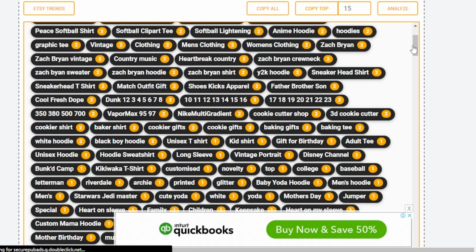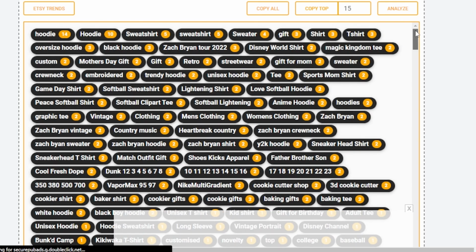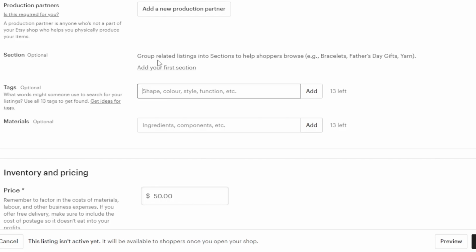So the right keyword here we see is actually hoodie. Then we have the word hoodies again. Then we have sweatshirt, we have gift, we have shirt, t-shirt, then we have black hoodie. Then we have oversized hoodie. So that's what we are getting here. From here, I get an idea that these are the different tags that I should go for, and I copy and paste a few of these.